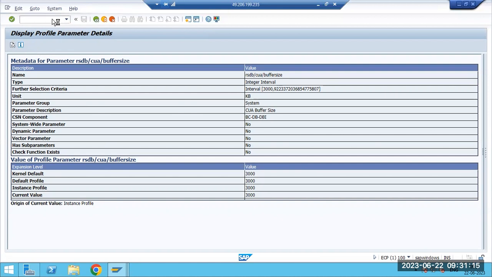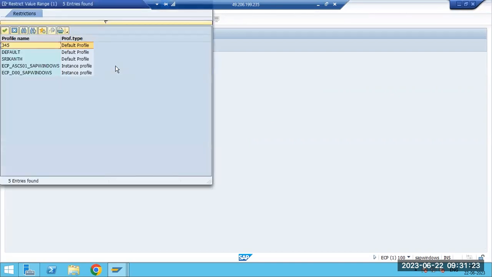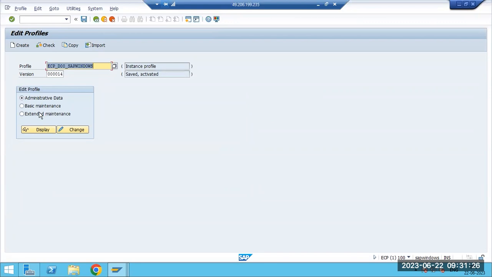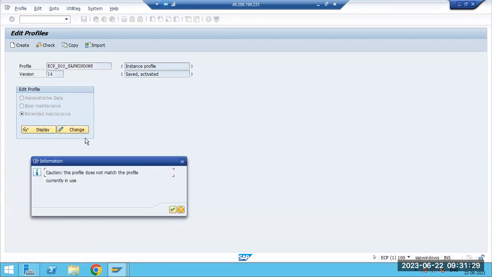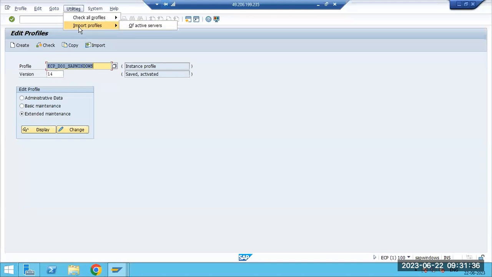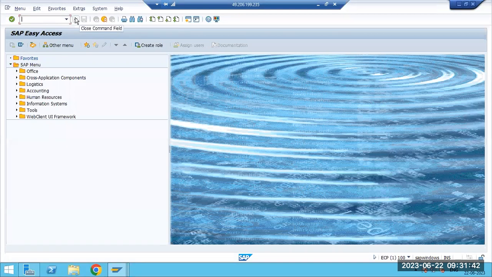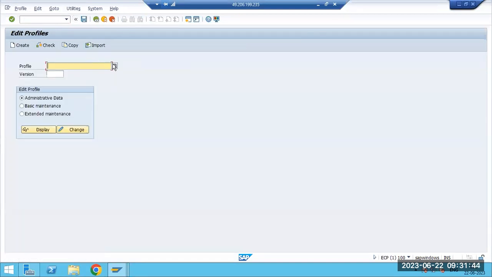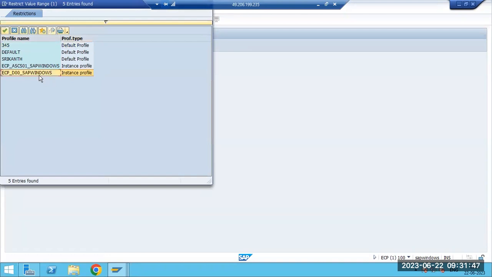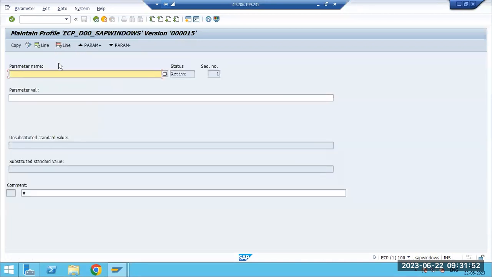Then if you are going to RZ10, that is the static parameter. Static. So you have to go to the buffers, extended maintenance, change it here. Your profile does not match the current profiles in use, so it's not matching. So what you have to do, maybe import the profiles from the active servers. So import from active servers, go to RZ10 11. Why? Because sometimes our people may change at the OS level, they will not change at the SAP level, so we may get this type of issue. Now go to create the buffer, check.